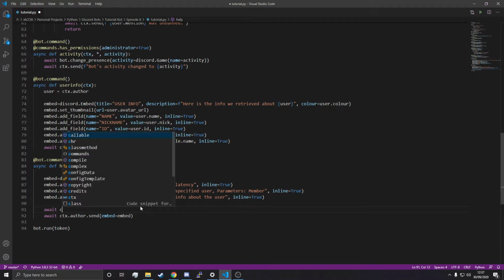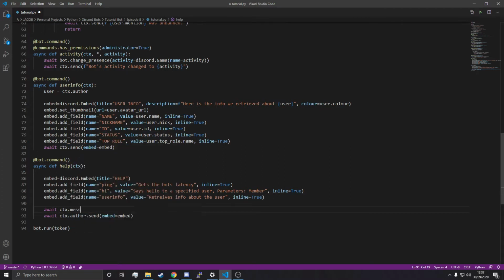Okay, and another thing we want to do is, before we send it, we also don't want the original message, which was sent, the exclamation mark help, to stay, because that will also clog up the server. So if we just call ctx.message.delete before we send the embed, that will do that. So this is the basic help command.